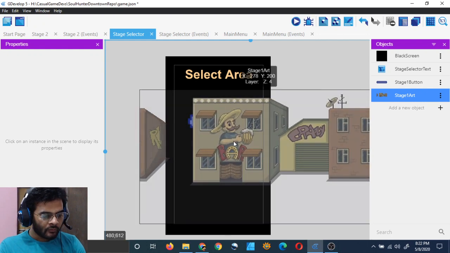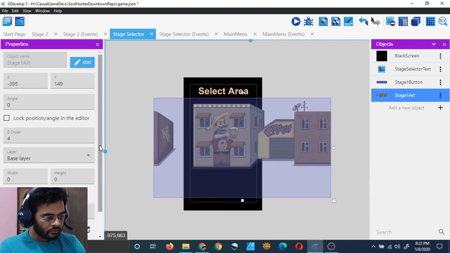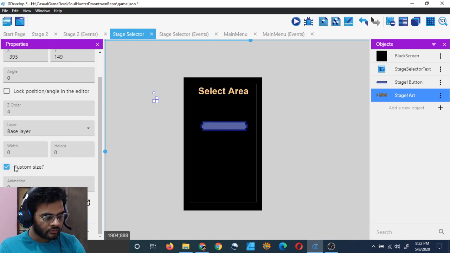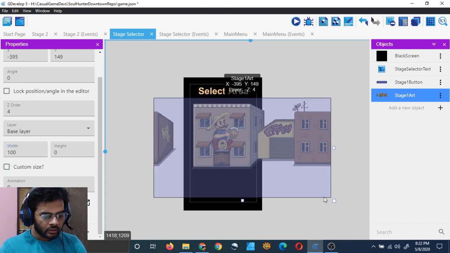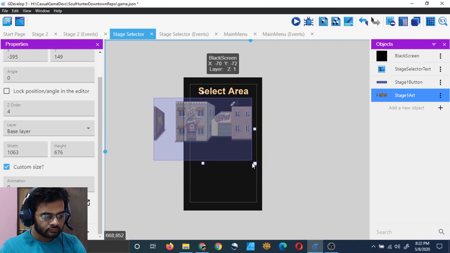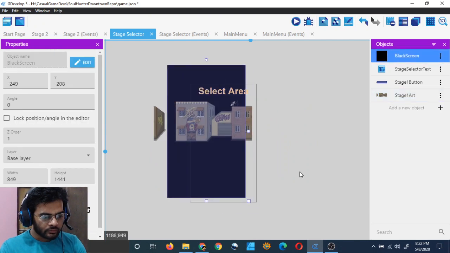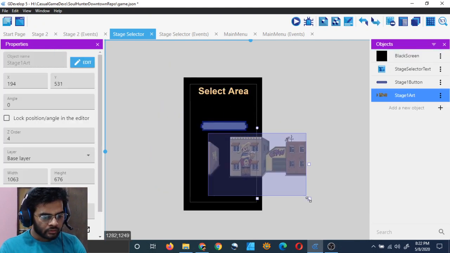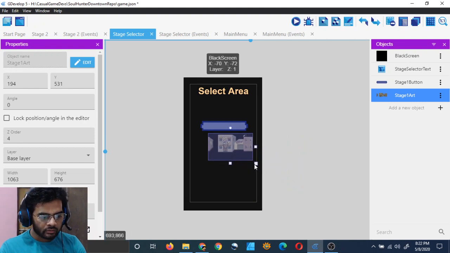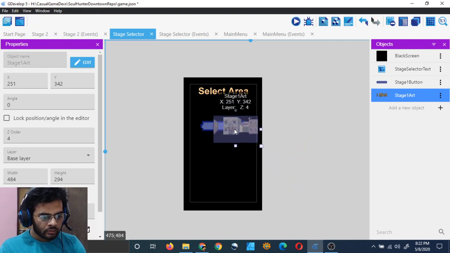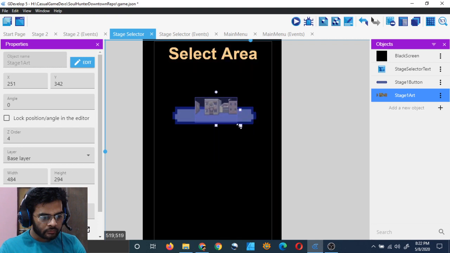It's too big and you have to resize it. So go down here, click on custom size. Wow, it disappeared. Click on 100. It's not working. Wait. You can just do this. Do this. Oh, sorry. Just do this and drag it like this. Yeah. Even smaller would be better. So this shows that this is stage 1.